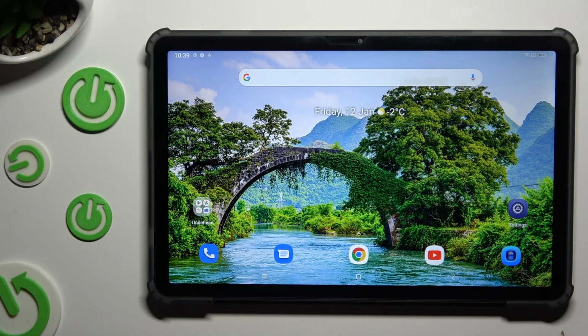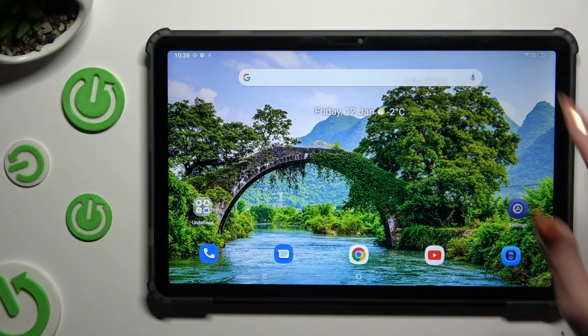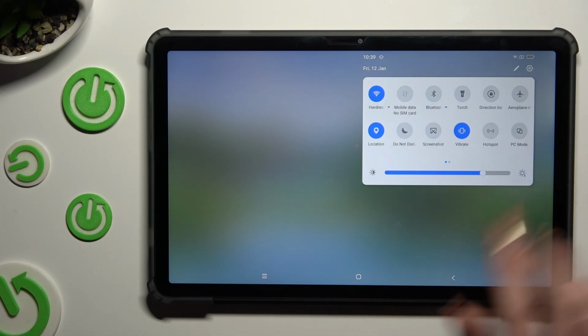In front of me is BLACKVIEW Tab 16, and today I would like to show you how you can switch on or off adaptive brightness. Begin by going into Tab menu and clicking on this little icon of a sun located on the right of brightness slider. So when I click, the sun is blue. That means that auto brightness is enabled, so in order to disable it, hit the same sun again.